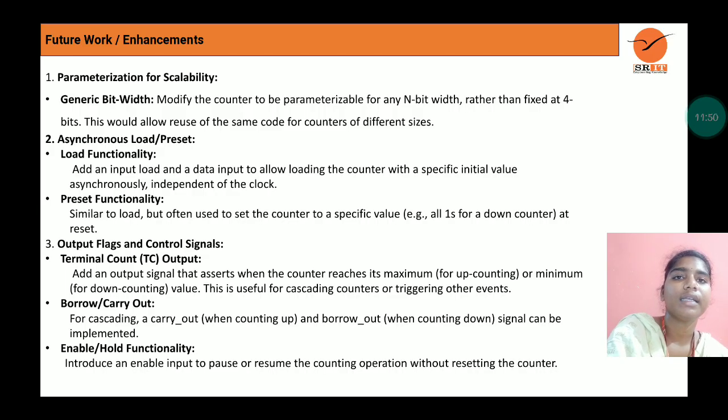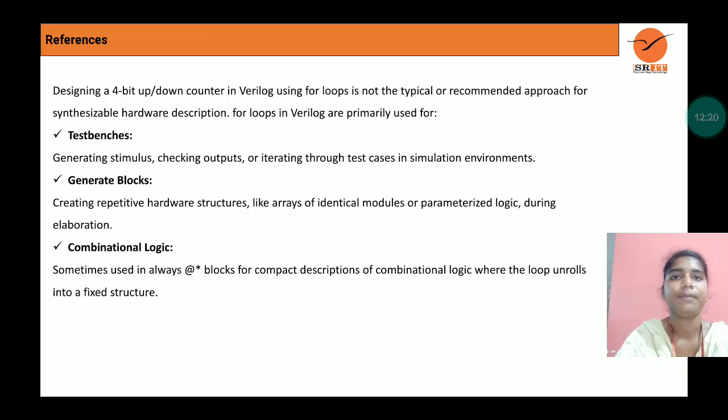Asynchronous load and preset. Load functionality: add an input load and a data input to allow loading the counter with a specific initial value asynchronously, independent of the clock. Preset functionality is similar to load but often used to set the counter to a specific value at reset. Output flags and control signals: terminal count TC output, borrow, carry out, and enable to hold functionality.